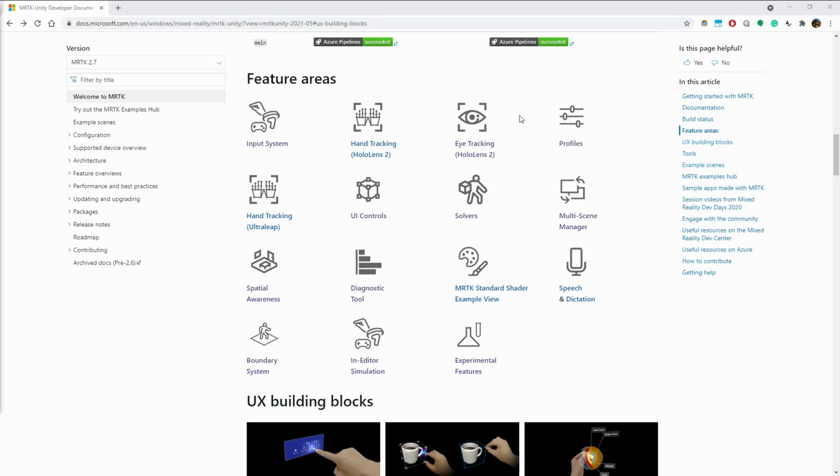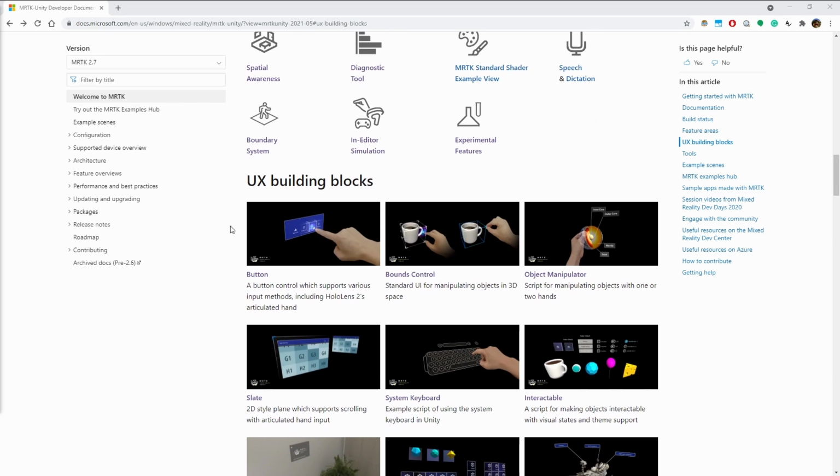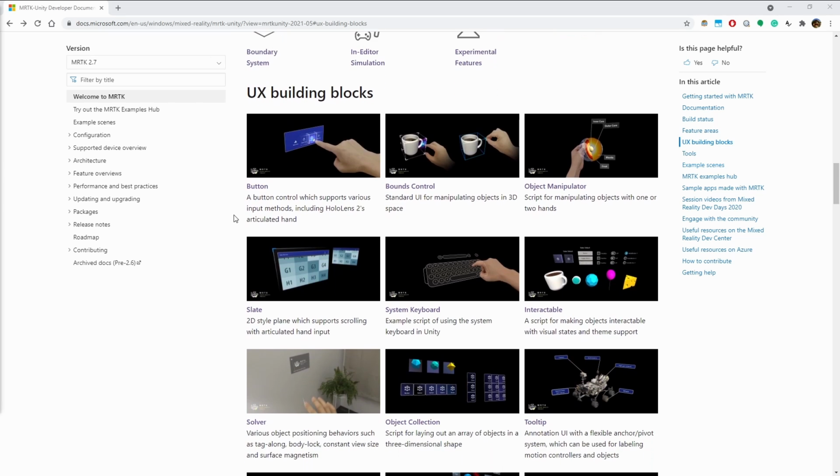So yeah, now that we have taken a good look at all the main features of MRTK that are at our disposal to utilize, let's head back down to these user experience building blocks that we just briefly touched on previously and take a bit of a closer look.